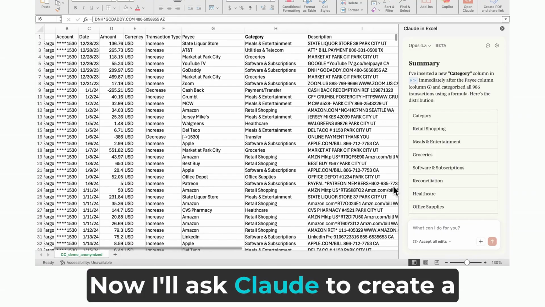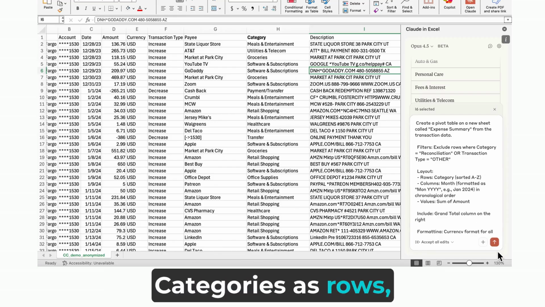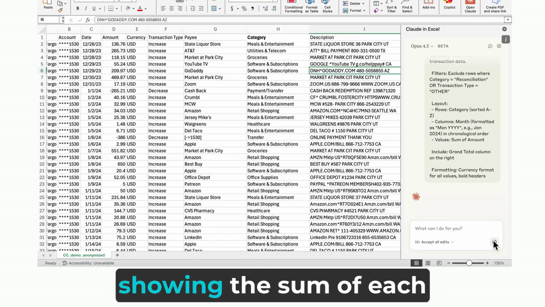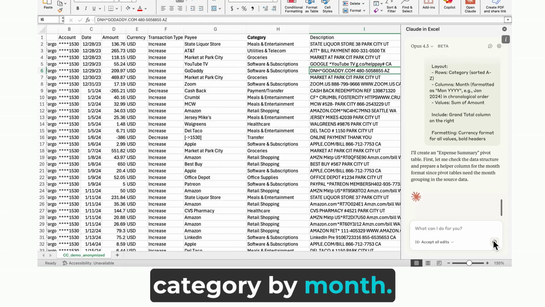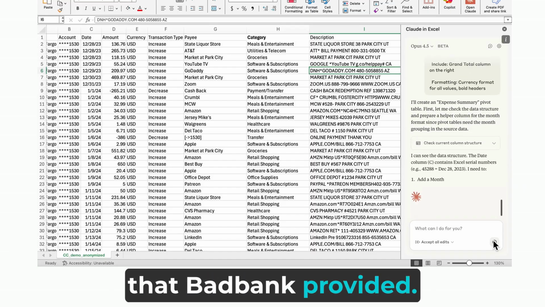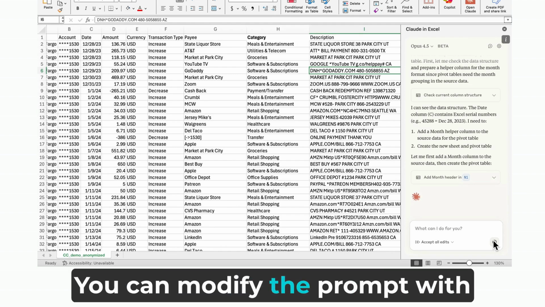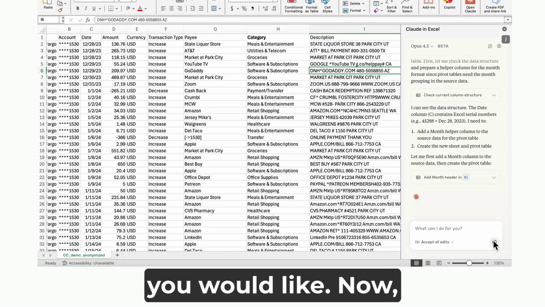Now I'll ask Claude to create a pivot table on a new sheet. Categories as rows, months as columns, showing the sum of each category by month. I'm telling it to exclude the reconciliation information that Badbank provided. This prompt is also in the description below. You can modify the prompt with whatever views or formatting you would like.